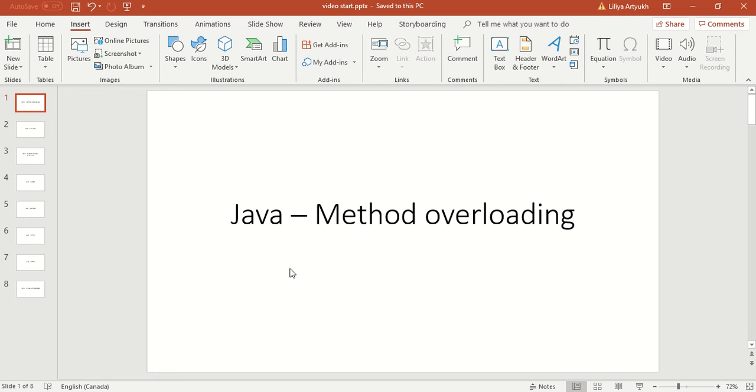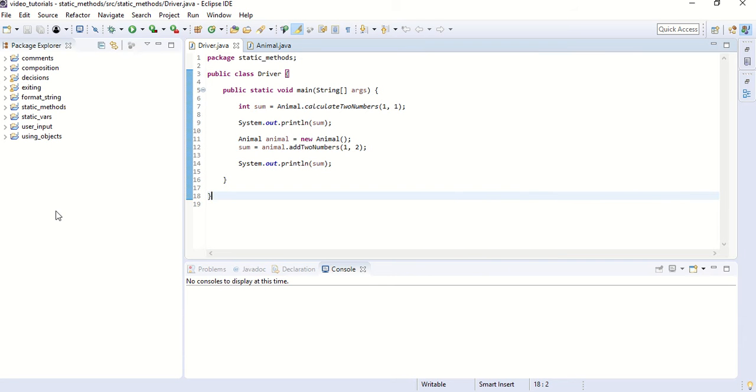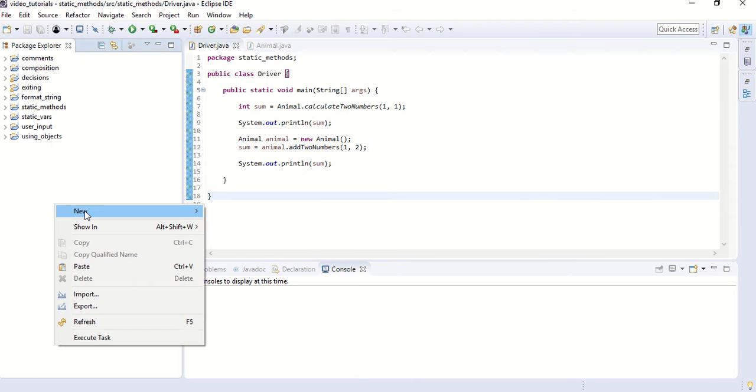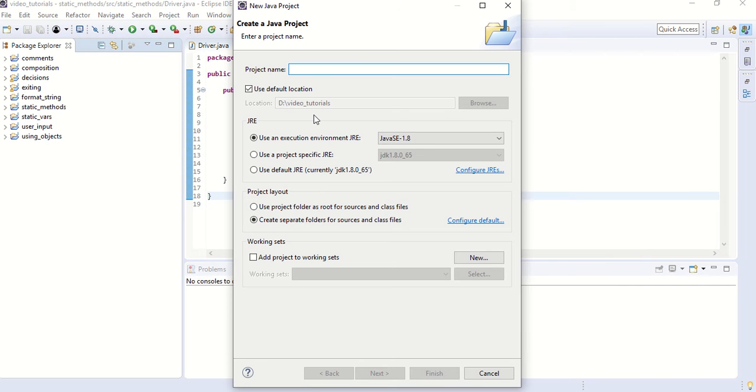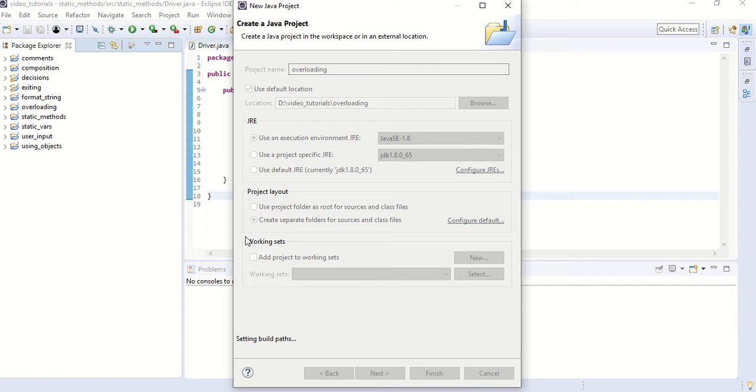Method overloading. In this video, I'll show you how to perform method overloading in Java. I'll create a new Java project, call it overloading, and finish.